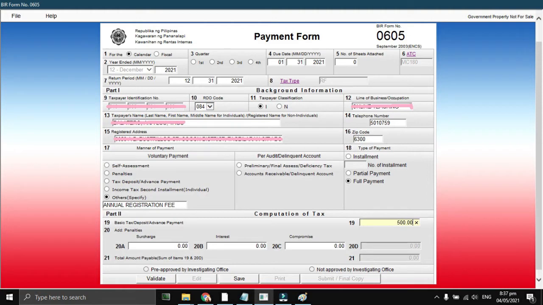And now let's proceed to number 8. For number 8, click the word tax type. After clicking the word tax type, it will lead you to different options, and you have to choose RF. Actually, the other information indicated will automatically update after you have indicated the necessary information during the login period. And then let's proceed.